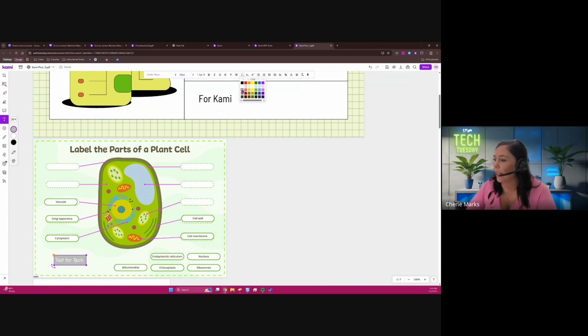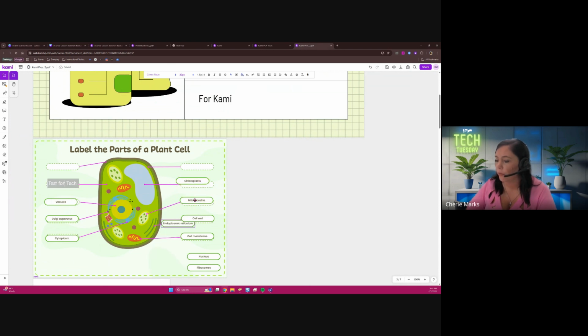And the background color is this, that way it just kind of pops on the screen. And then I can use my select tool and drag it. And that is how you make your own drag and drop. These drag and drops will not auto grade themselves, but it's a cool feature to get your students a little bit more interactive with the Cami project.